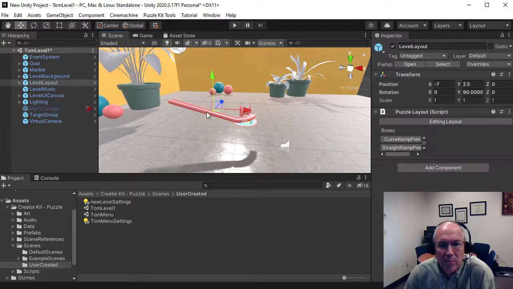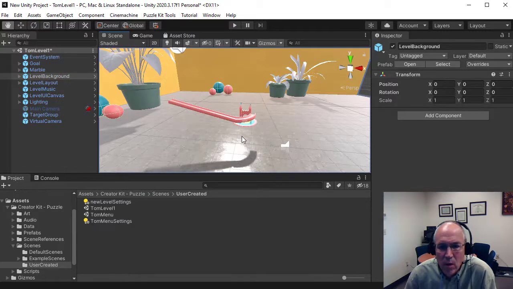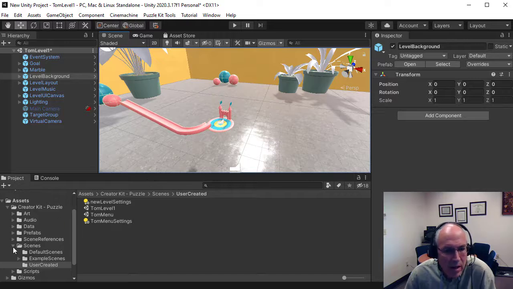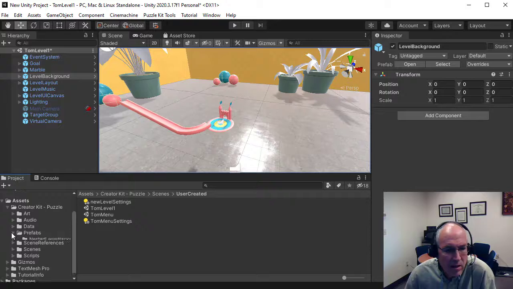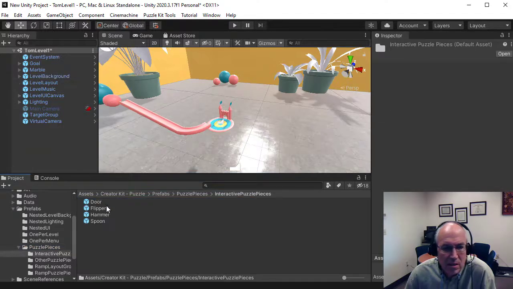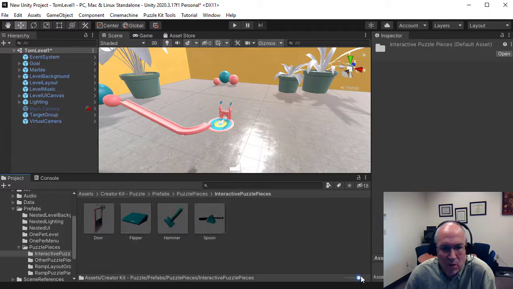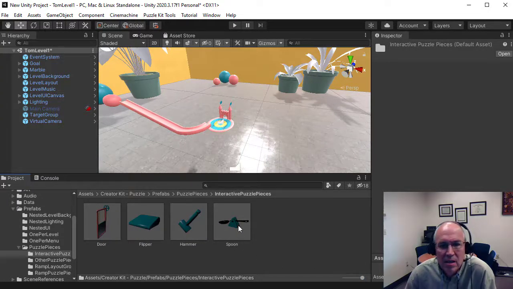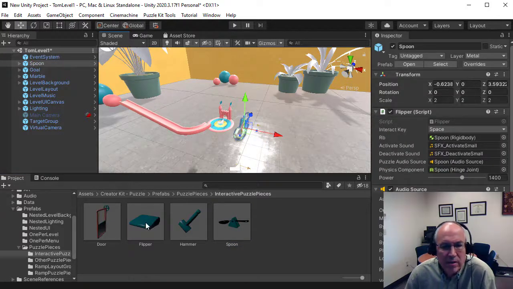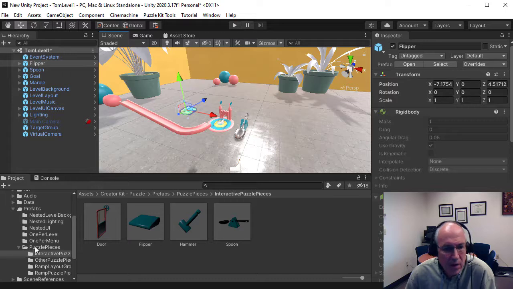So these puzzle pieces we put in here have to be there in a certain way with the level editor. But now everything else we place is just going to be a normal thing. So again, we're going to go to Assets, Puzzle Creator, Prefabs, and then go under Puzzle Pieces, and open that up, and then there are like interactive puzzle pieces. Now here their names are, you might actually want to switch this back to icon view here so I can see them. So here I can see the spoon here, so I'm going to click and drag the spoon up here. If I want to drag a flipper, I could drag a flipper there.